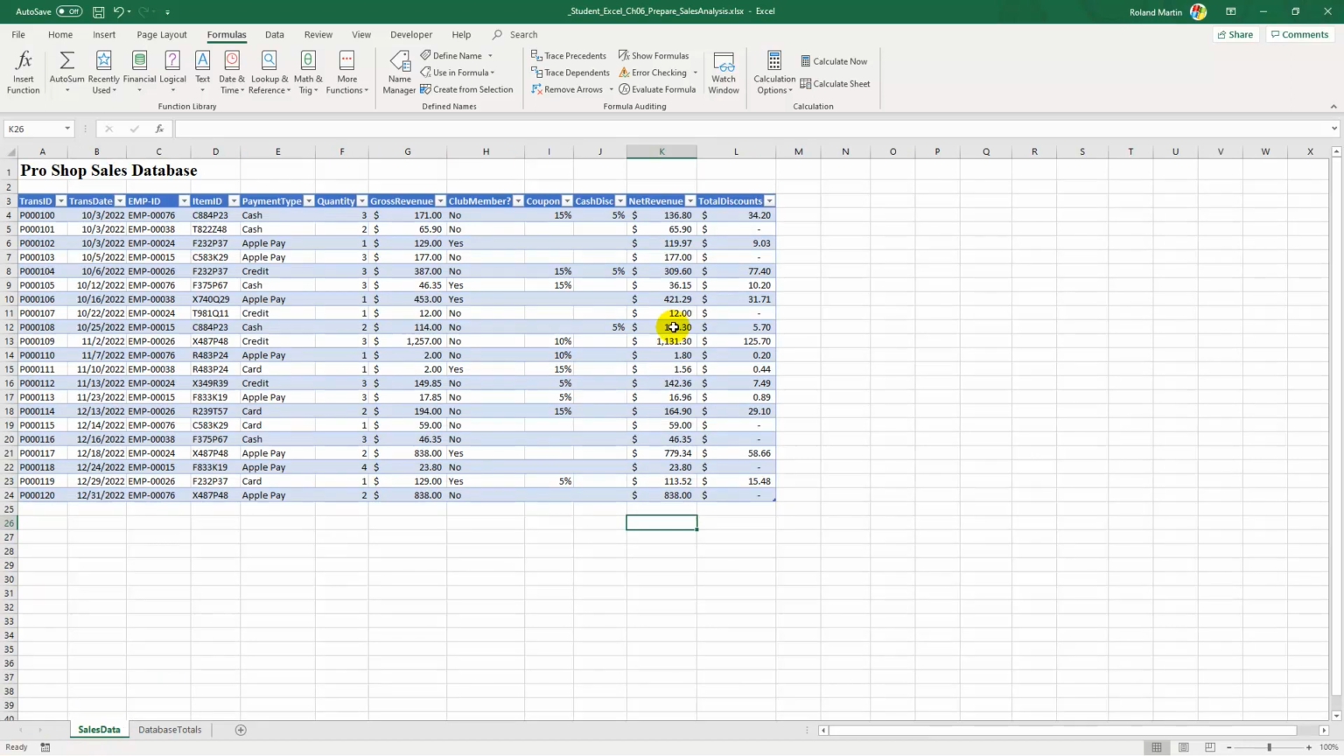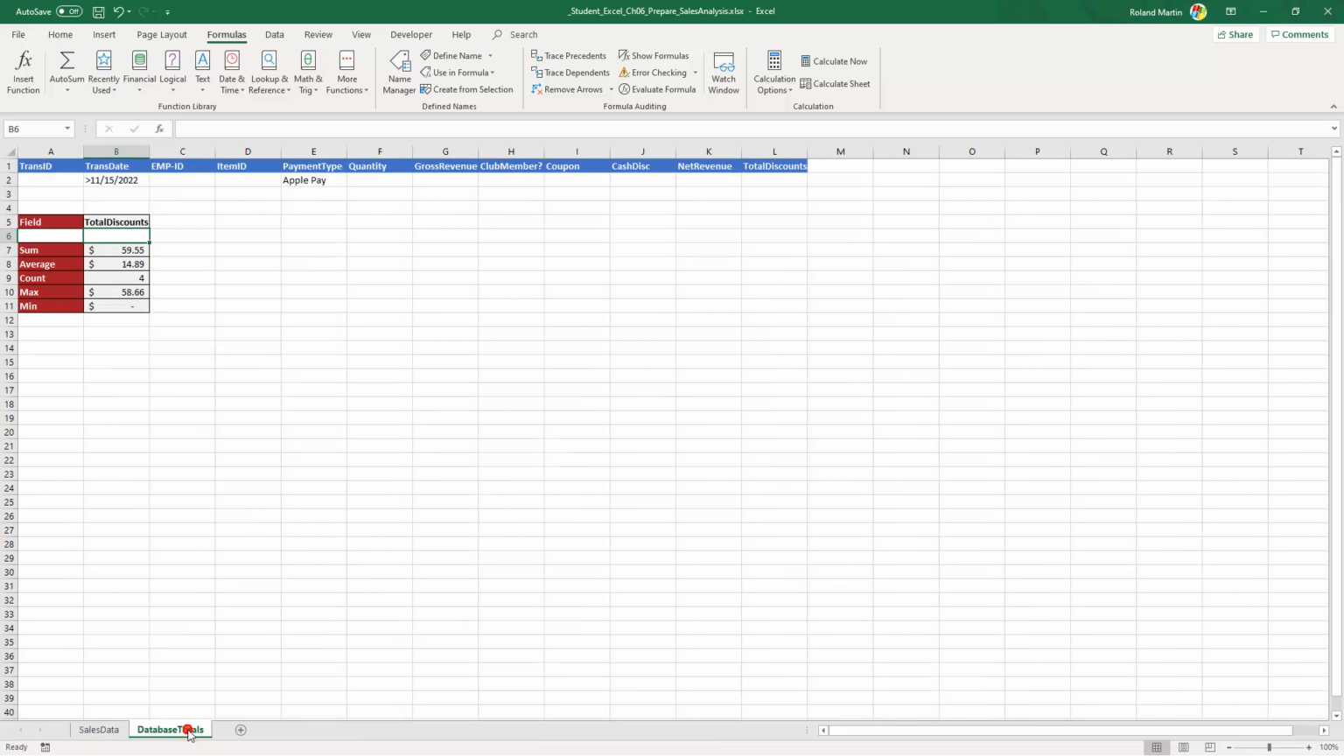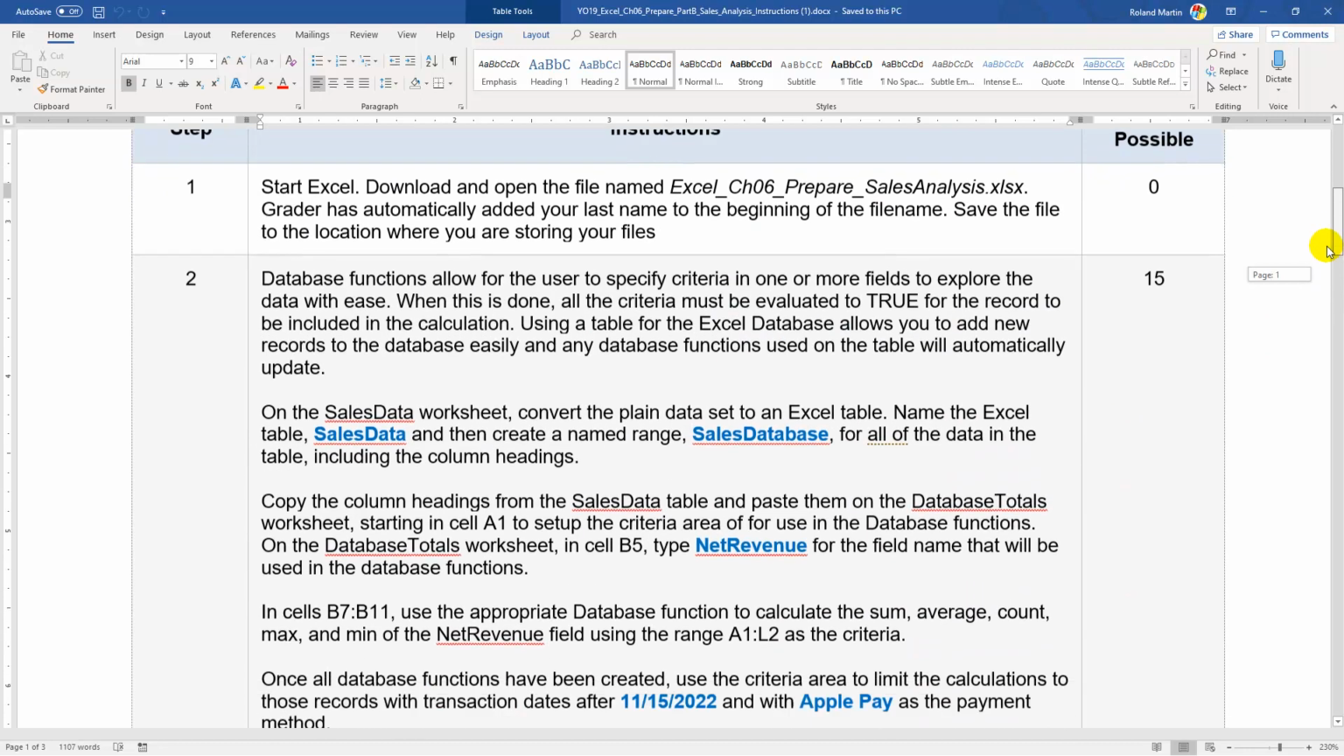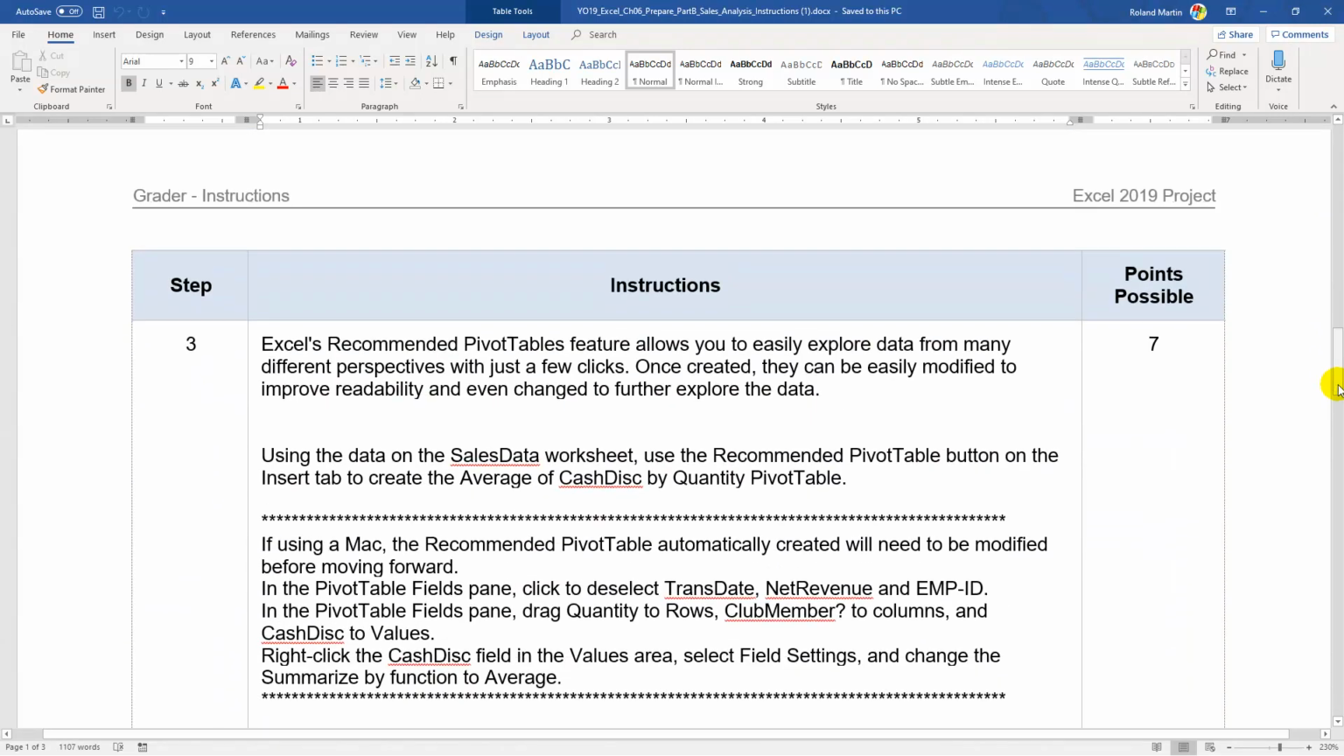So if we come back over here, total discounts that meet our criteria, so greater than 11/15/22, we should only see 4. 1, 2, 3, 4. So that looks like it did exactly what we expect it to. So our functions work. We did everything as expected. So that should be all that we were looking for through step 2. Alright, let's move on to step 3 in our next video.